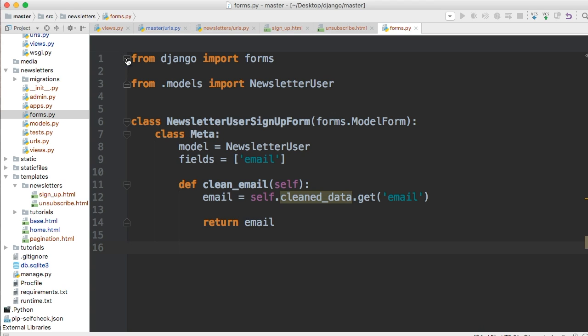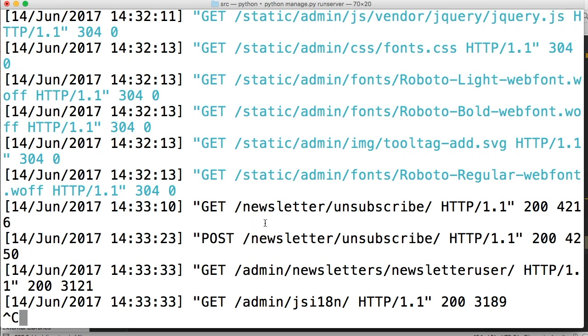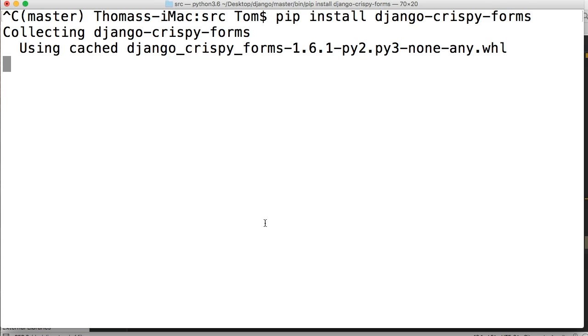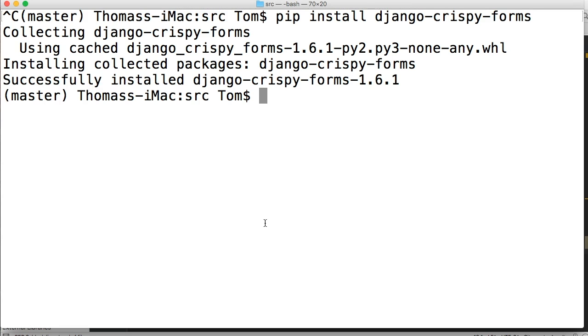First thing we need to do is install Crispy Forms. So how do we do that? Well, you go into your terminal, kill your server with Control C, and clear your screen. Then we're just going to do pip install django-crispy-forms. This is going to install the latest package of Crispy Forms. And there we go. I'm going to rerun my server.